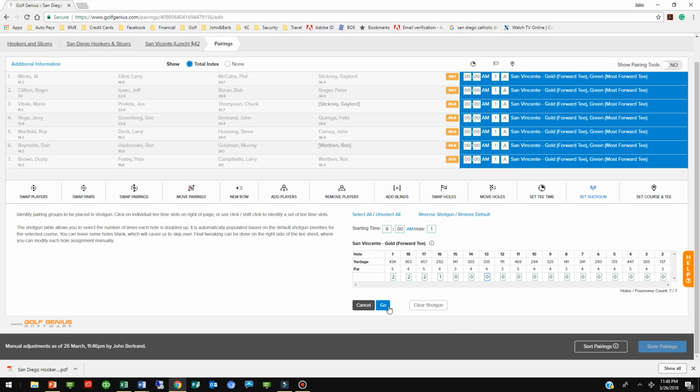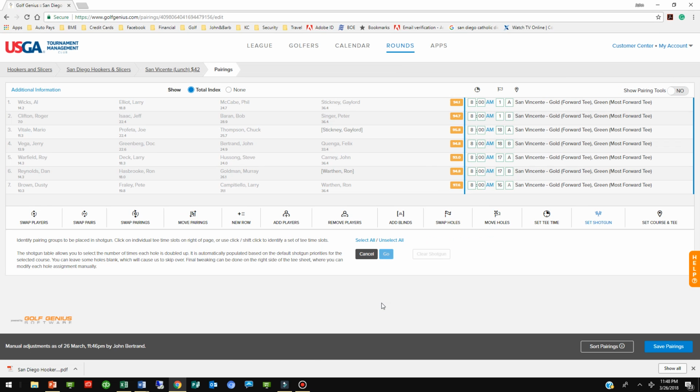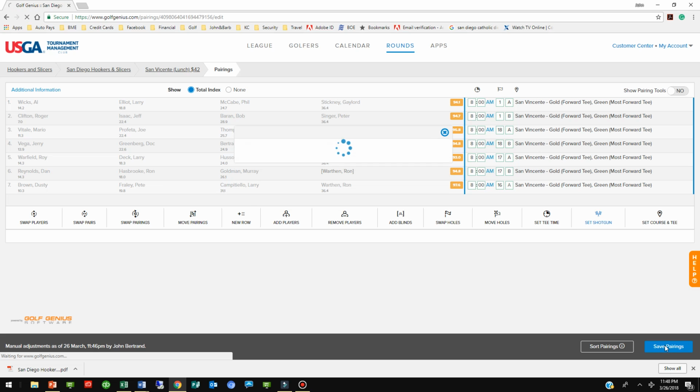And we click go. And now it will create those. And you notice at the top up here, it actually added what actual hole you're going to be starting on. In some cases, we may not start on those holes, and we would change these. You can change them here, you can change them later. So we got our starting holes. We click on Save Pairings.